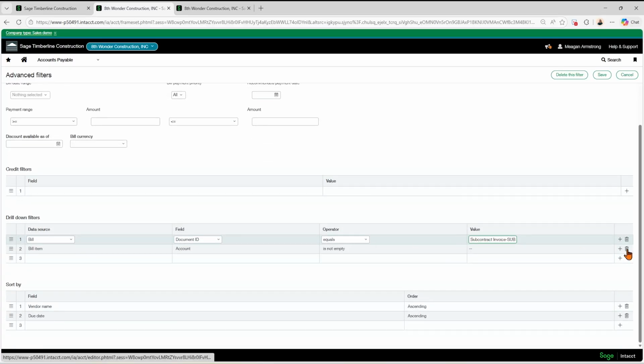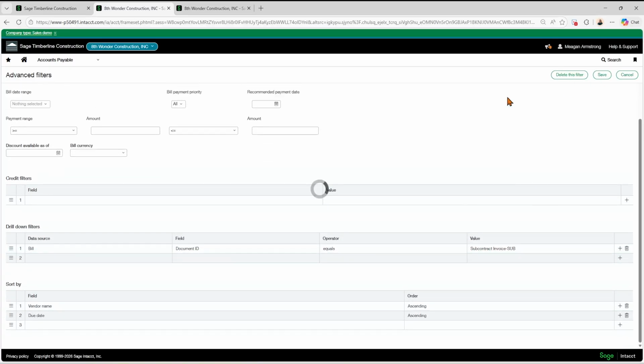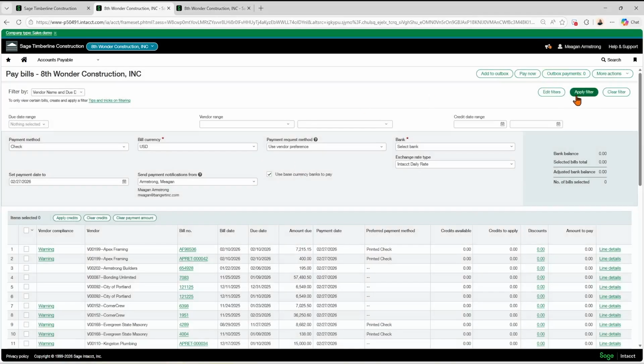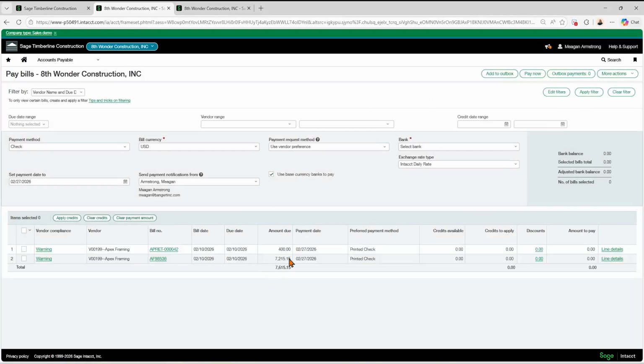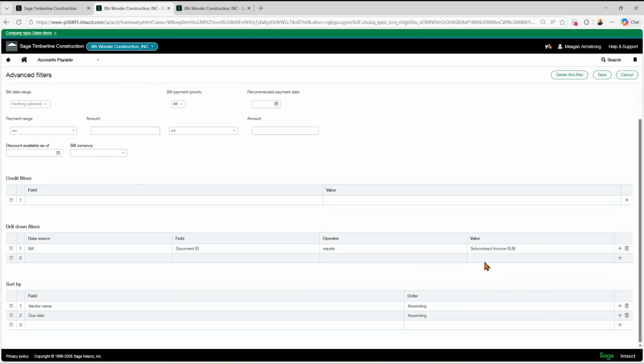So actually, let's do that and see. And then we'll hit apply filter. Yep, and then it's just these two Apex. There's the original invoice and some retainage released. So let's go back and edit our filter. We can take that one off.